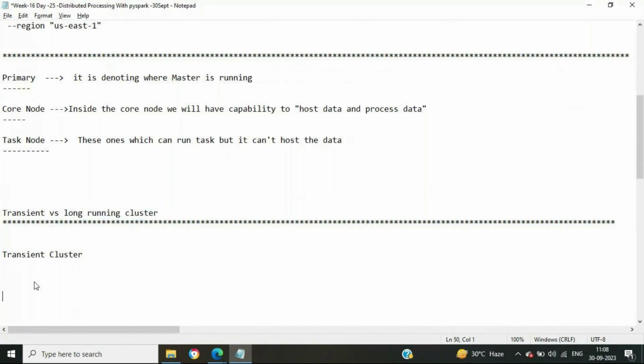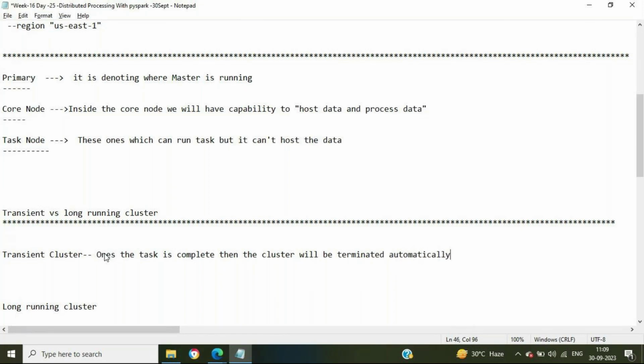So transient cluster, once the task is completed, then the cluster will be terminated. Terminated automatically. That is nothing but a transient cluster.